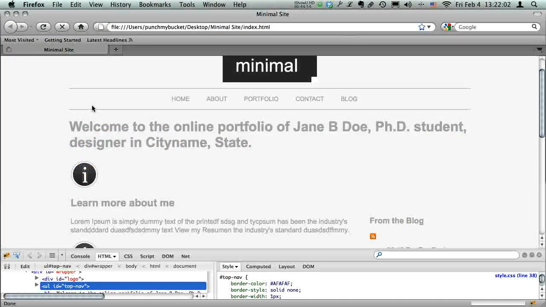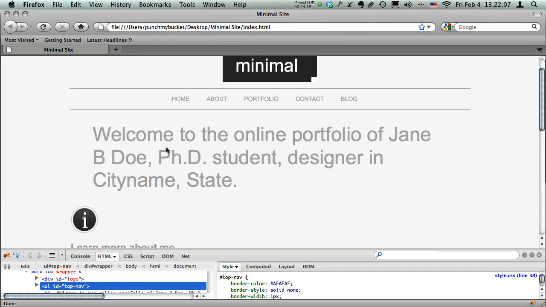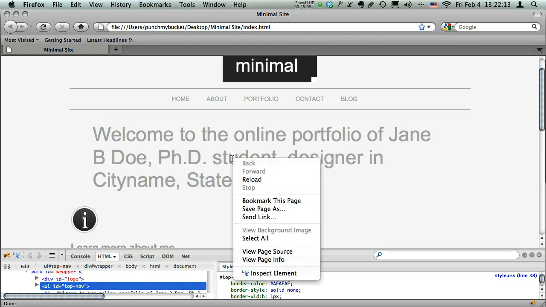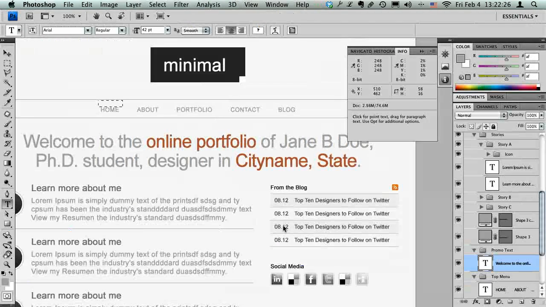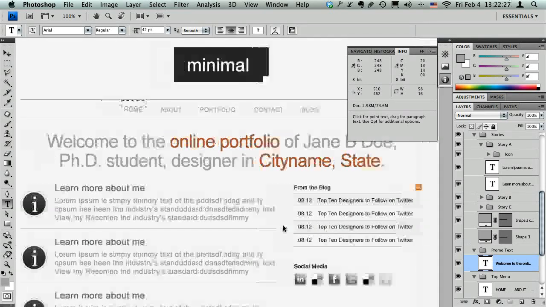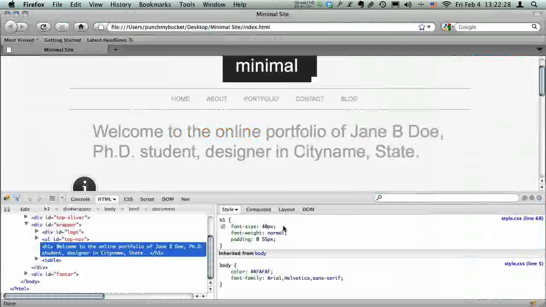Let's check that out. Looks like it's a little too big. So let's do that in Firebug. Inspect element. I'm just going to click on here, and you can actually use your down arrow on the keyboard and scale it until it looks right. And that fits nicely on 2 lines. So we're going to go with 40 for the font size.